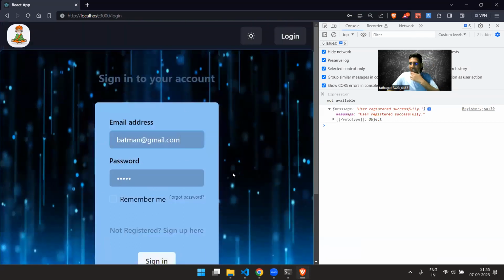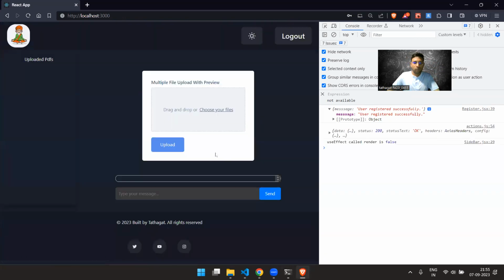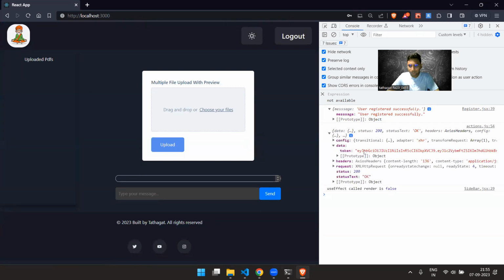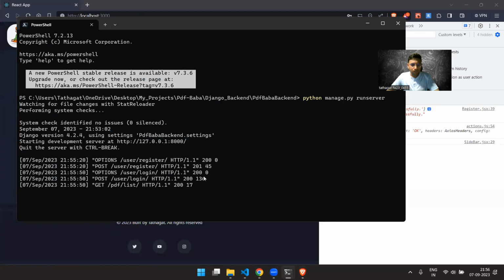Once I do the sign in, I will be directed to the chat page of the application. As soon as I do the sign in, I'm directed to the chat page of the application. As you can see, the response I've received is with the token. This token is being saved. And over here, you can see that my login request has been successful. This request is from the useEffect.